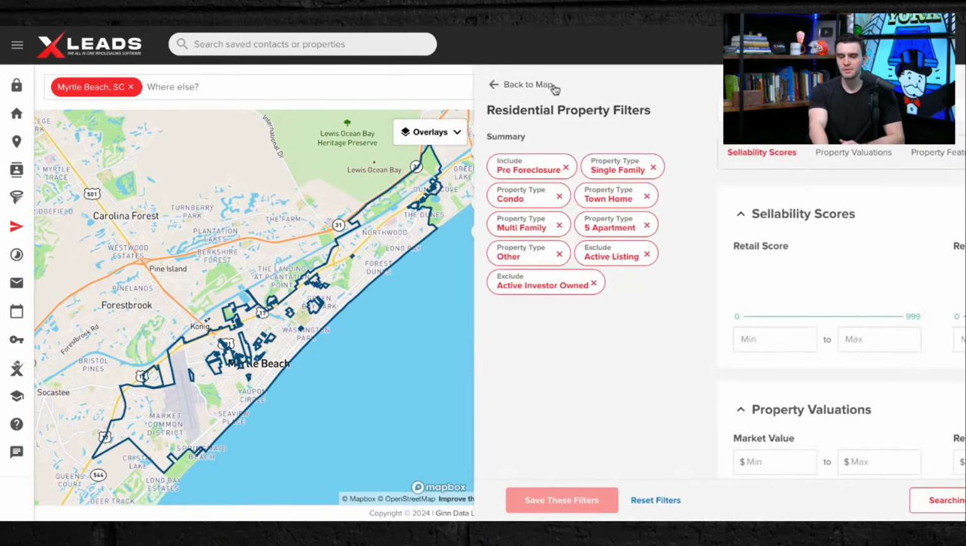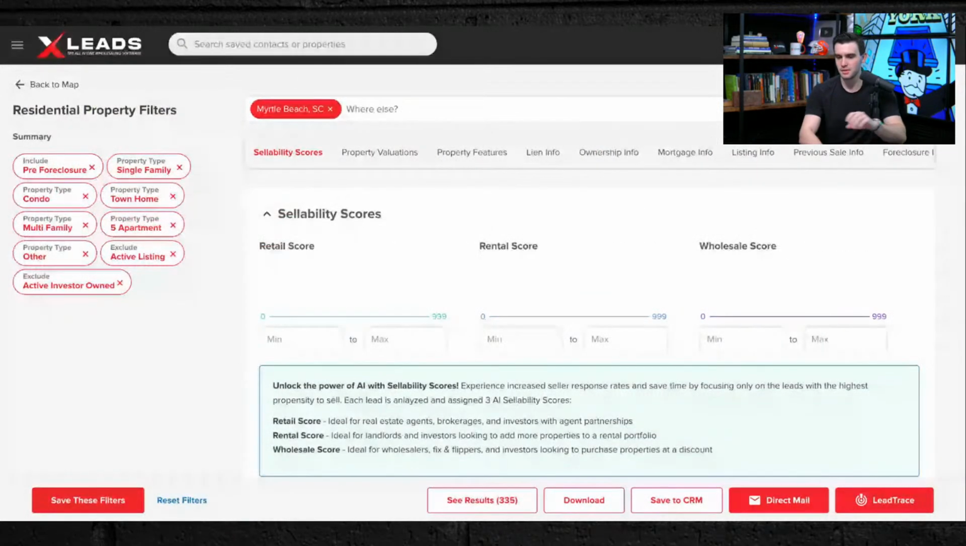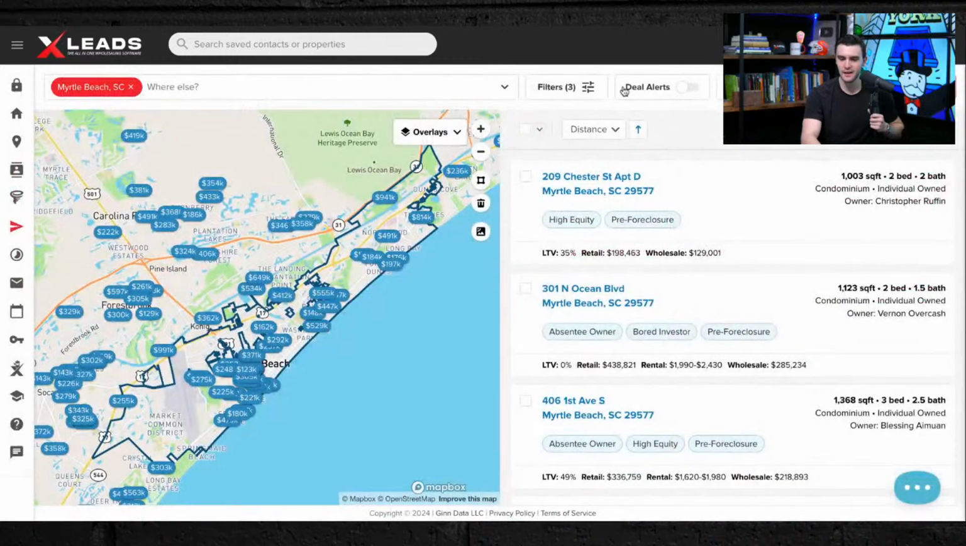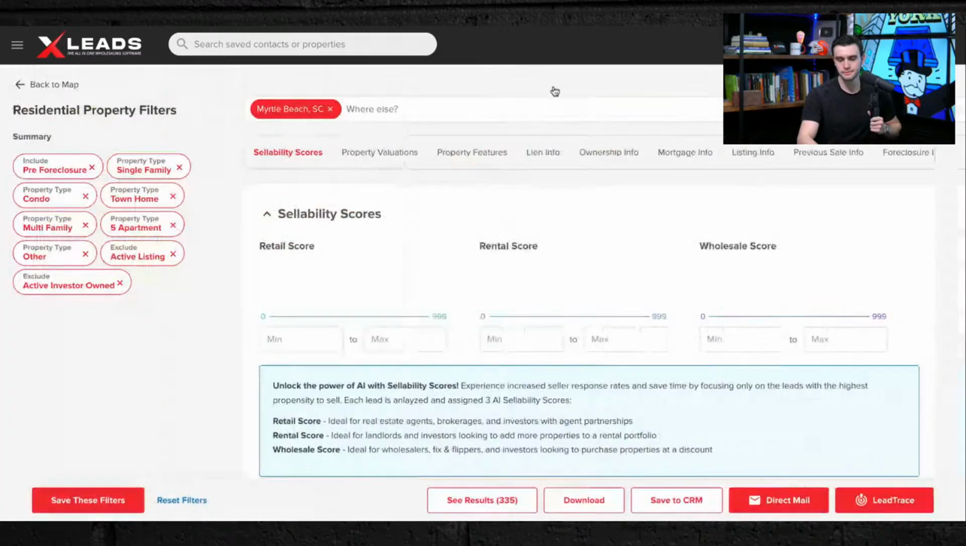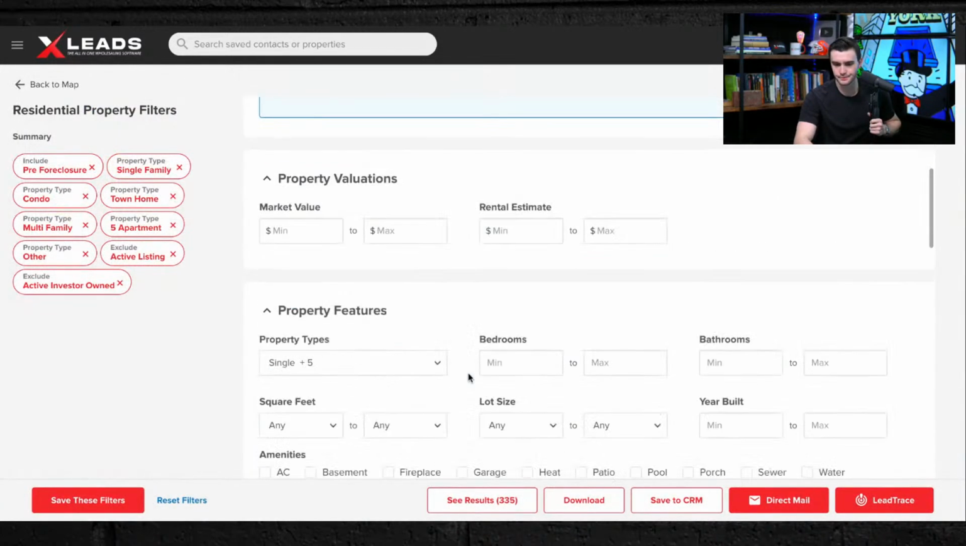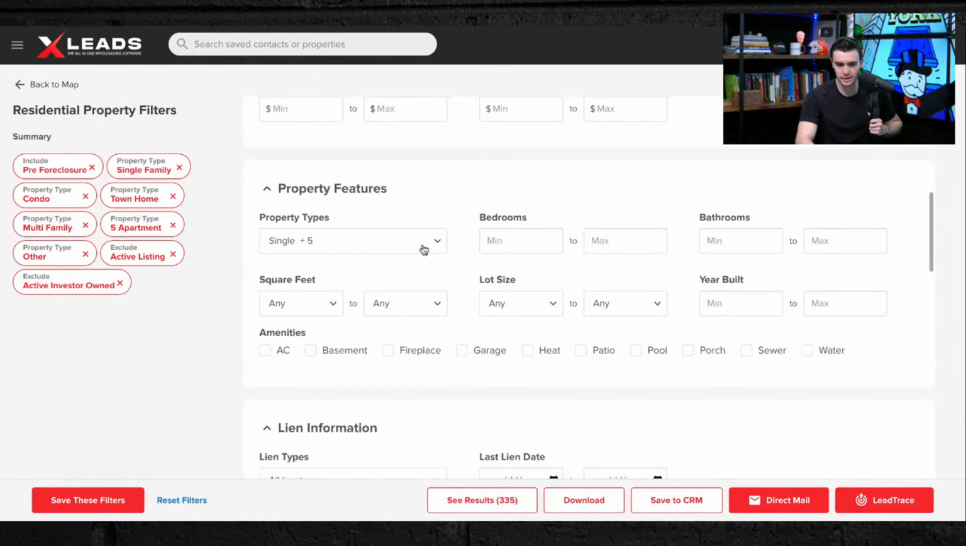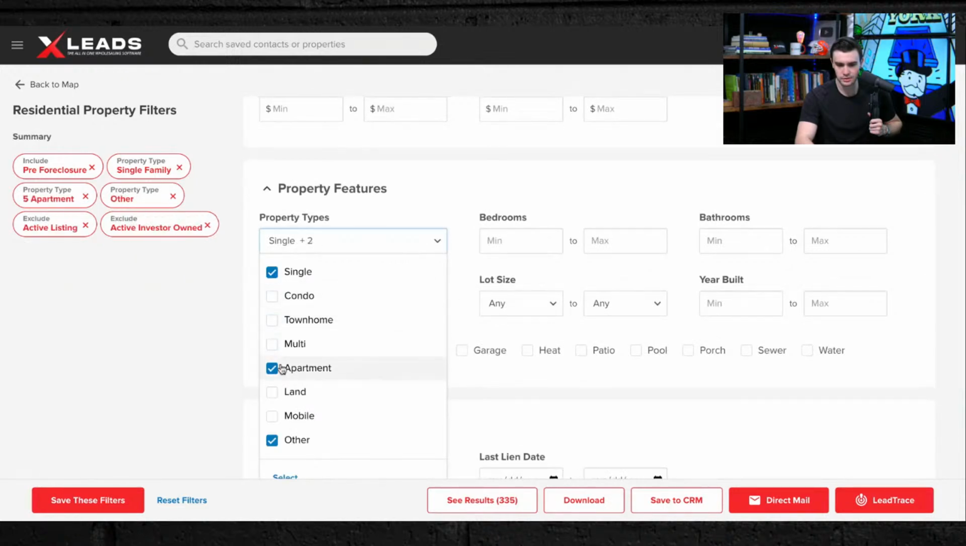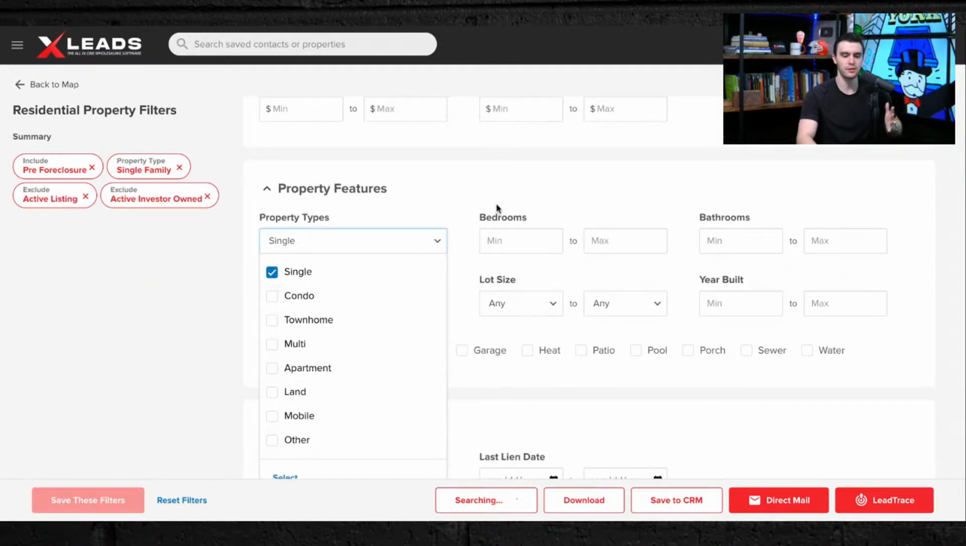More specifically, I'm going to filter this out even more. So actually, let me show everyone what I just did. I clicked filters. Boom. And when you click filters here, you're going to be able to go down here and just do single only, only single family properties.